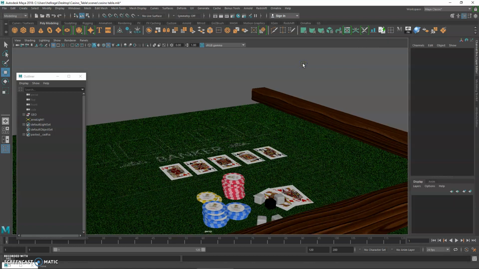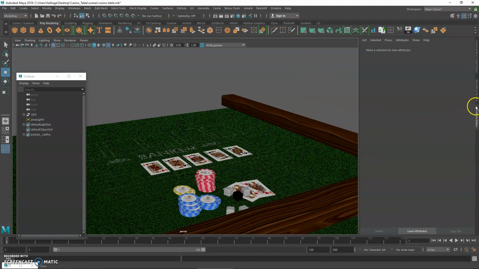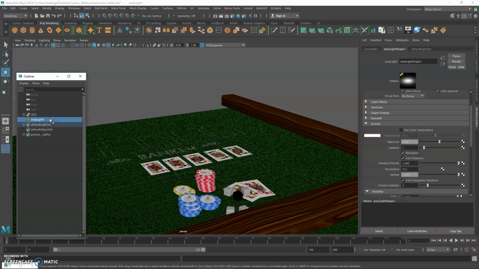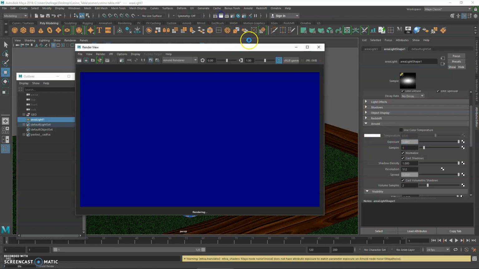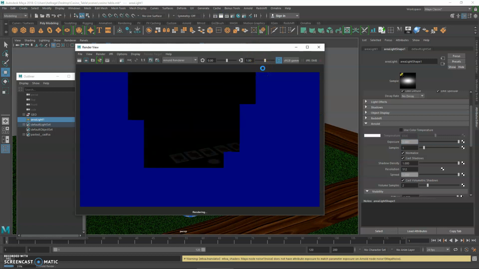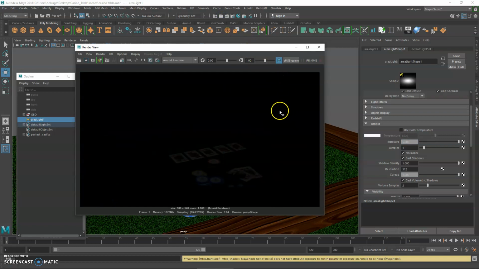So I'm going to press Ctrl A, or you can select the attribute editor and then select the area light. This is the reason why your scene is black. Let's put some value. I want to put a value of 5, and let's try to render again. It seems like it's doing its thing, so it's emitting some kind of energy, but overall the scene is still a little bit too dark. So we have to increase to a higher value, maybe 10, and we try to render.